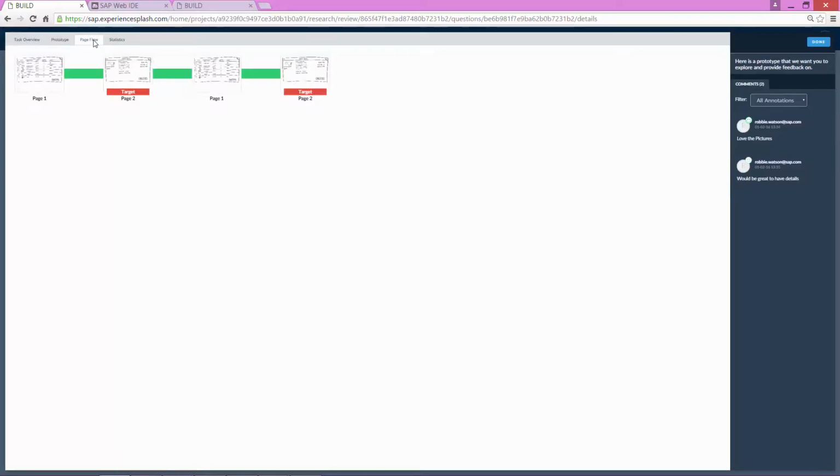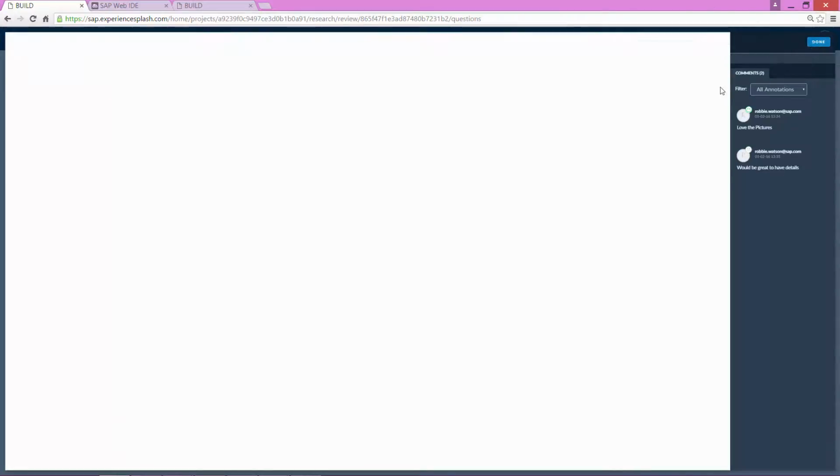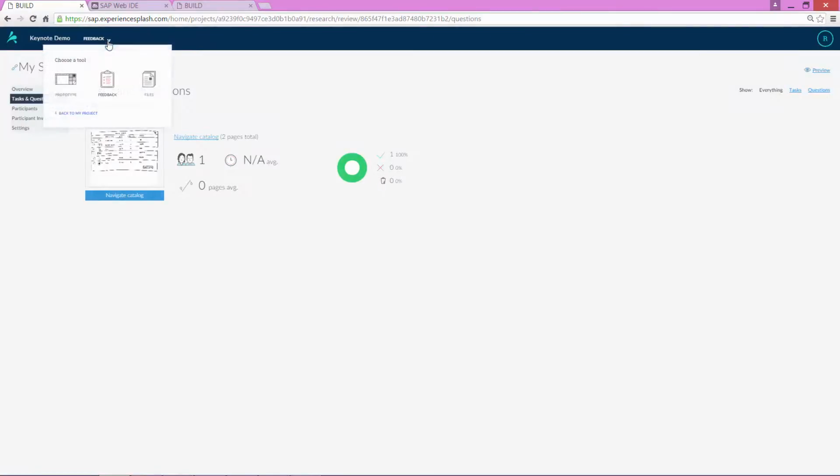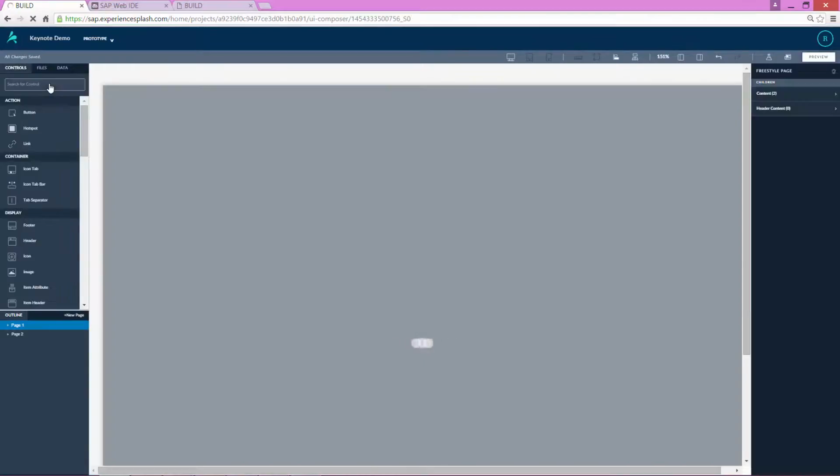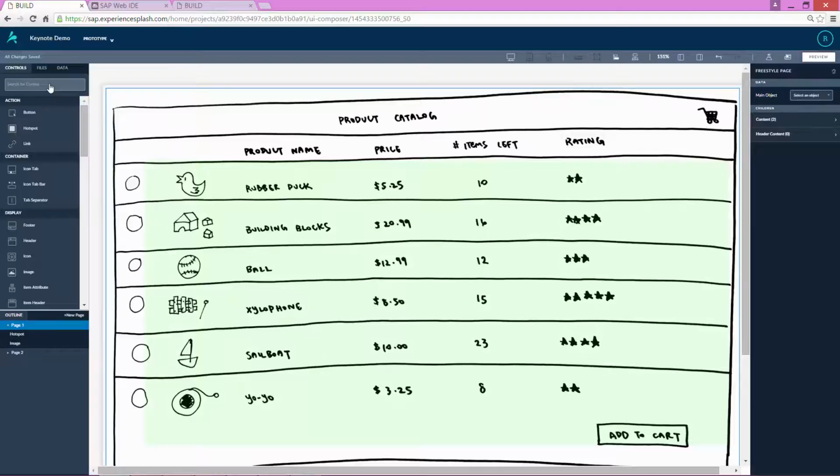This one is a simple two-step screen, but we also have a page flow to see the navigation patterns. Okay, so now let's go back into our prototype, and now we have the feedback. We can start creating a higher fidelity prototype based on that feedback that we had.